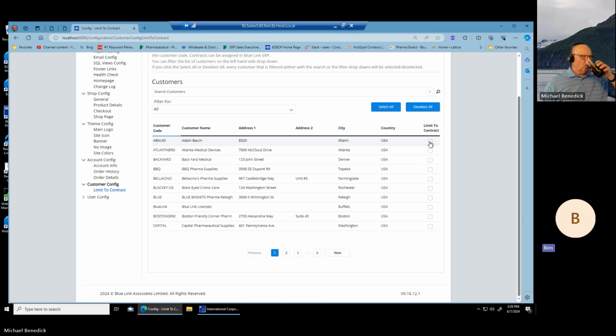Each contract is set to every item that we have in our system. We don't have to do anything. It'll automatically just load every item in the system. If it's not checked off, this is narrowing the search. If it's not checked off, they get to see everything.